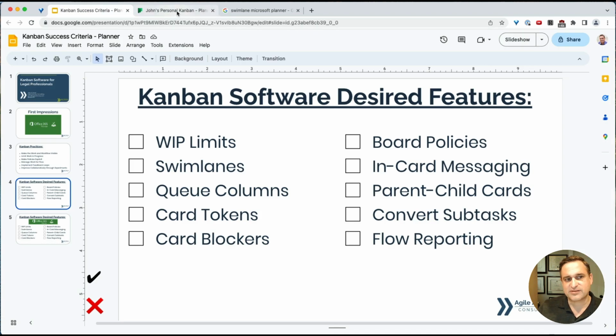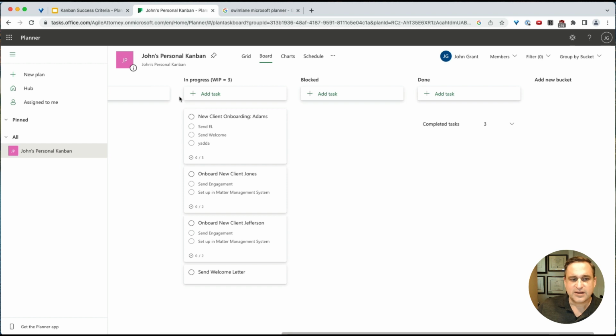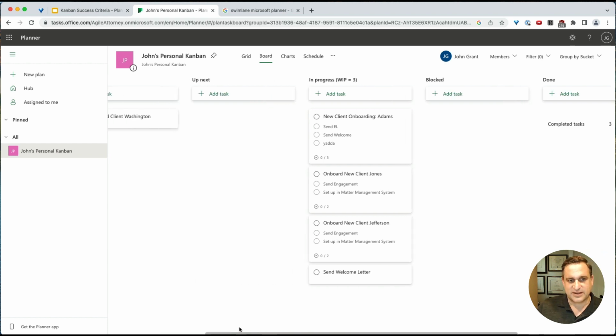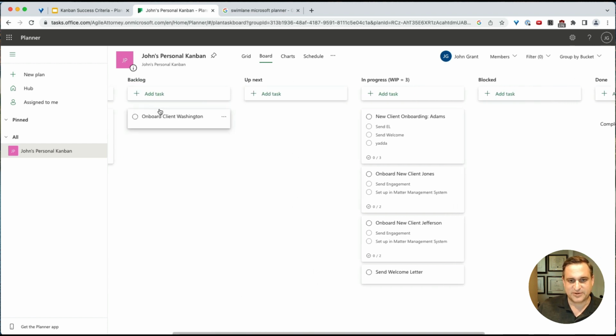Queue columns. So again, there's sort of a simple example to that, which is anything to the left of in progress is a queue. So we could rename this as the personal queue.